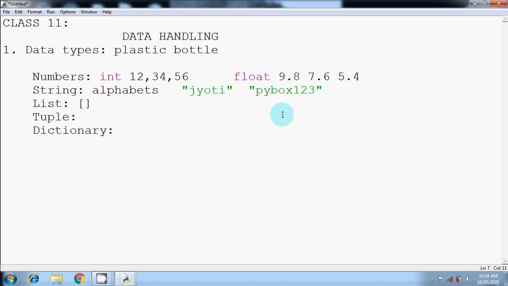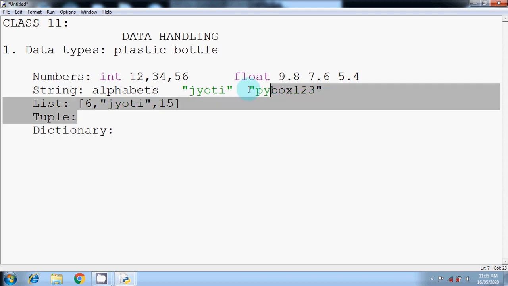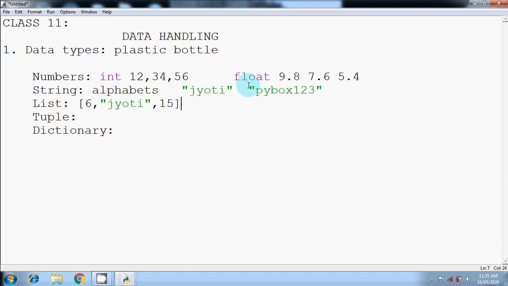Whenever we join or club the numbers and the alphabets or a particular set of data together in square brackets, it is known as a list. For example, if I say that my roll number is 6, my name is Jyoti, and anything else, any data like my age, 15. If we write this down, this is a particular set of data which belongs to a particular person. But as these values were interrelated in some way, I clubbed them together. So this collection of values is now known as a list.